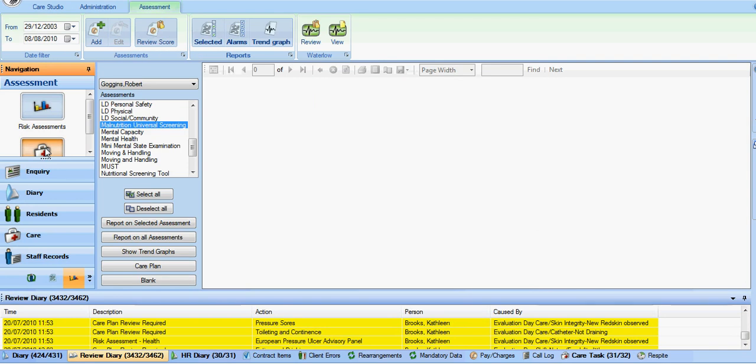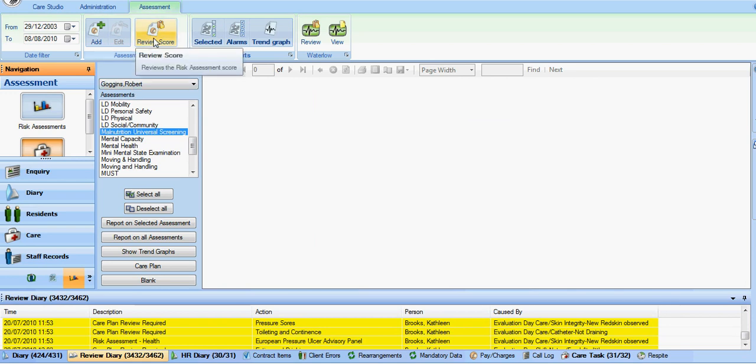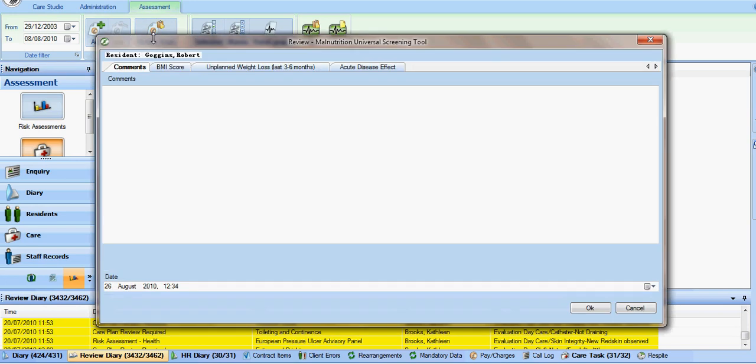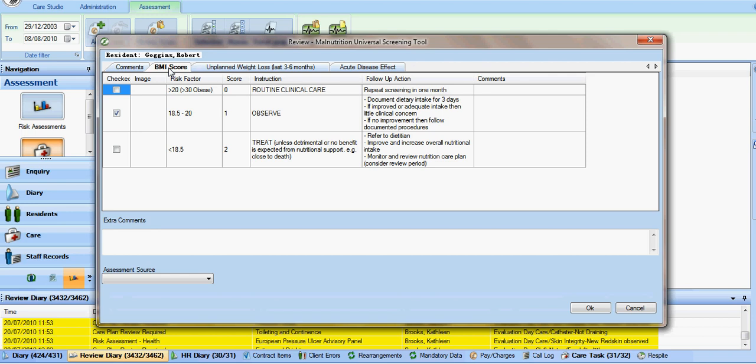Now let's take a look at another major document section, which is health and risk assessments. If we click on this icon here, that'll take us into the assessment section, and then we'll look at health assessments. As you can see, the system comes preloaded with many examples of health assessments, Barthel, Braden, etc. But what we'll do is we'll have a look at the Malnutrition Universal Screening Tool for this resident here, Robert Goggins. So again, all I need to do is select my review score prompt at the top of the screen, and that tool appears to me.